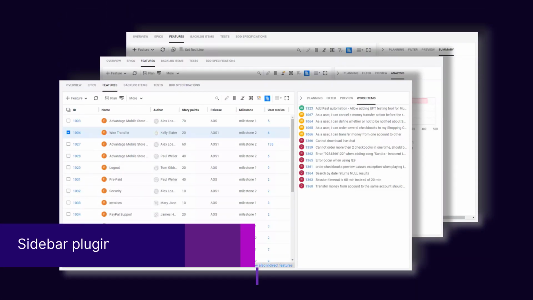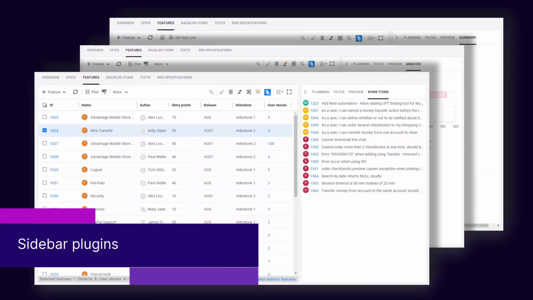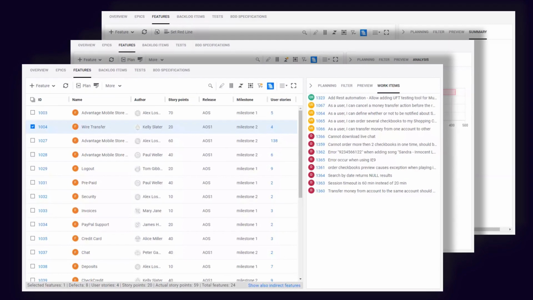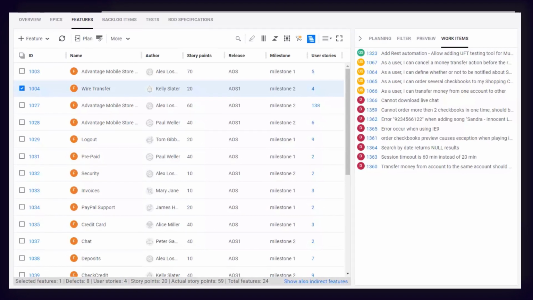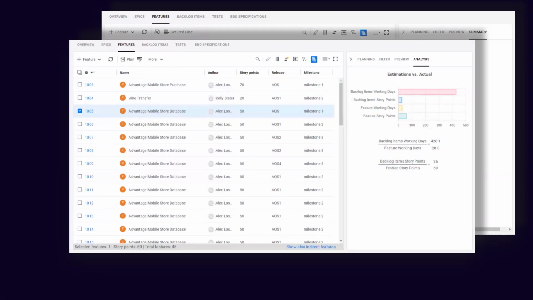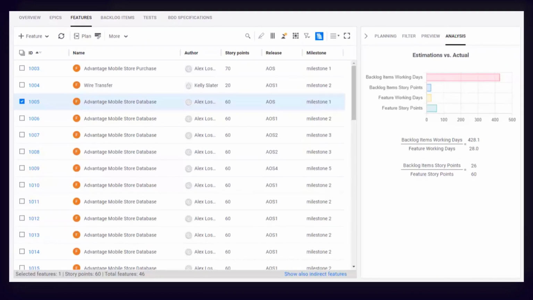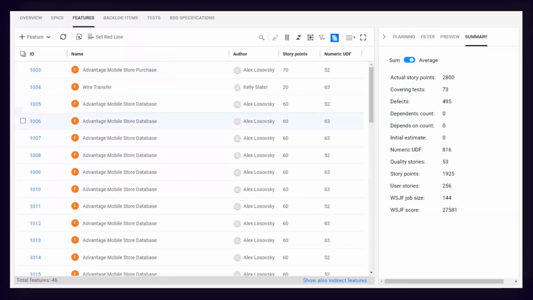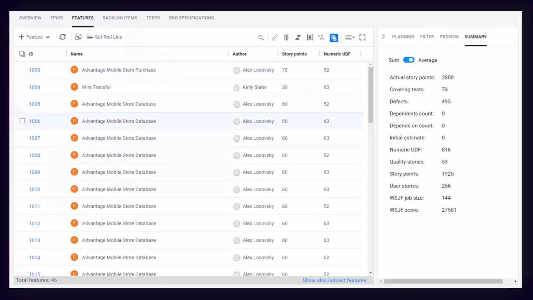You can now enhance ALM Octane with Sidebar plugins. Here are a few examples of what you can do with Sidebar plugins. List the work items belonging to the selected feature. Analyze estimated versus actual work effort of the selected feature and its items. Display a summary of integer fields for selected features. This example supports multi-selection.